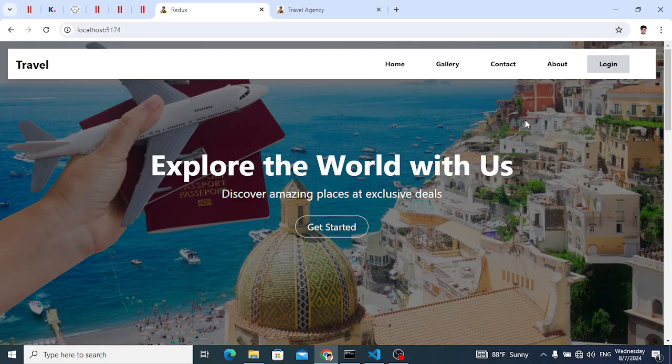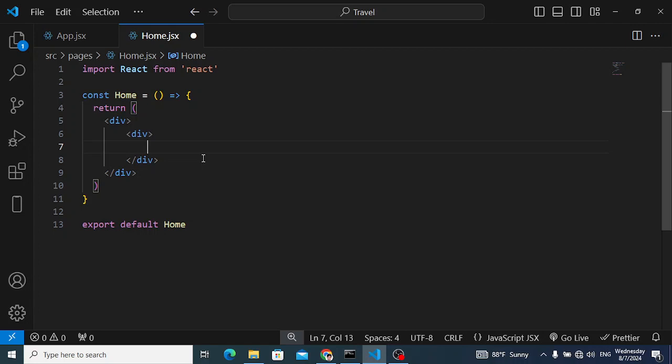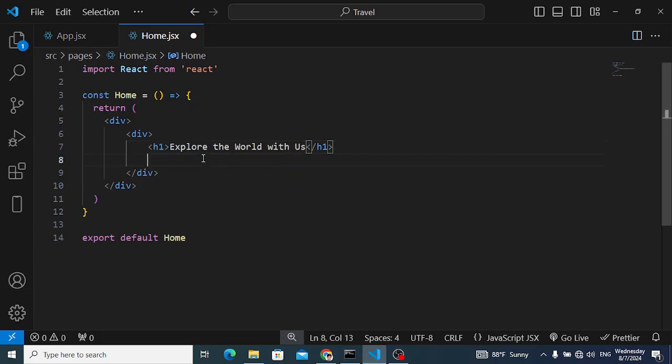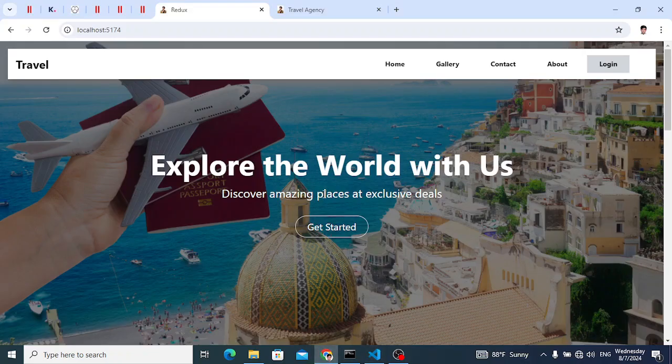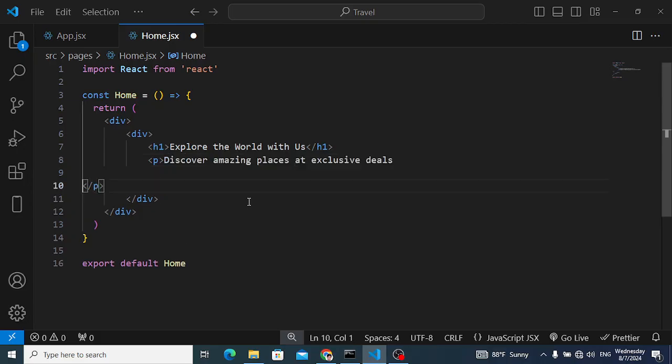So let's first of all move to, we will design our home page like this, an image at the background, and then we will have this text at the center. So for that, this first div is for the background. Let's create a second div element, and inside this div element we will have our text, which is h1, like "Explore the world with us." And down from this h1 tag, we have another paragraph, which we will just write in a p tag. So for that, let's simply copy this paragraph and paste it here.